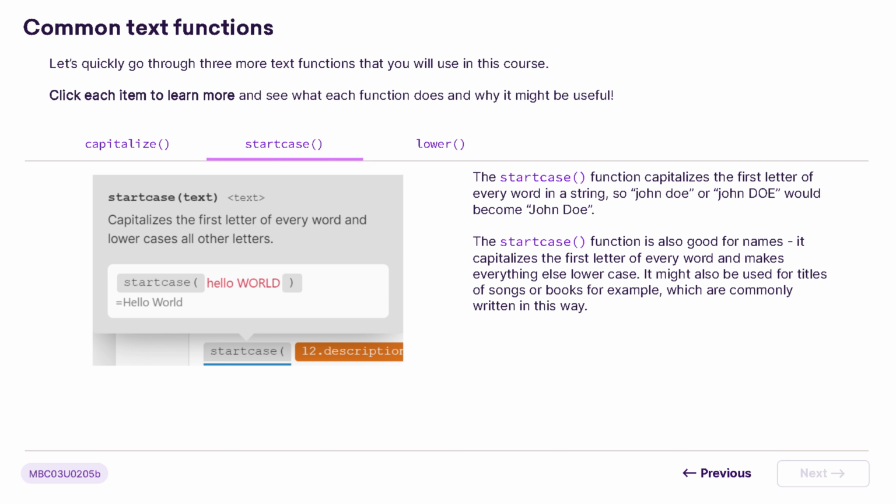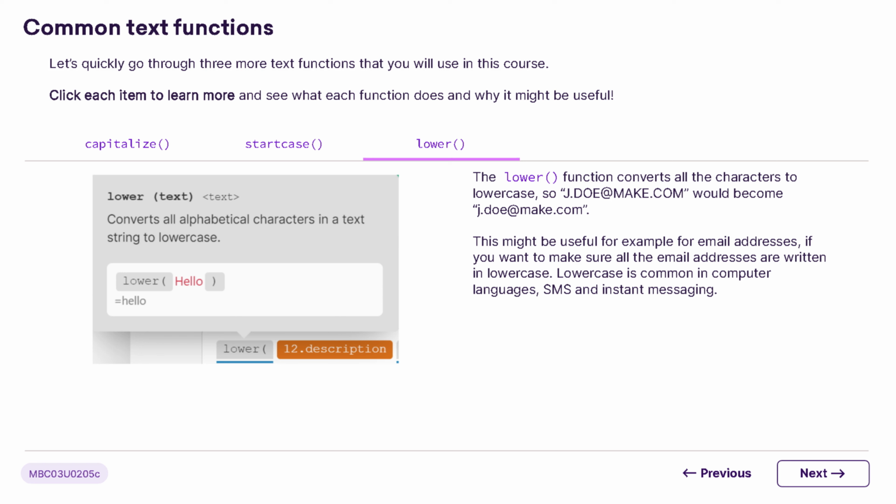In this section, we're delving into the lower function, which is incredibly useful for text formatting tasks. When you apply the lower function to a string of text, it converts every character to lowercase. For instance, an email address like J.Doe@make.com is transformed into j.doe@make.com. This is particularly handy to ensure consistency, especially with email addresses where case sensitivity can sometimes lead to issues.